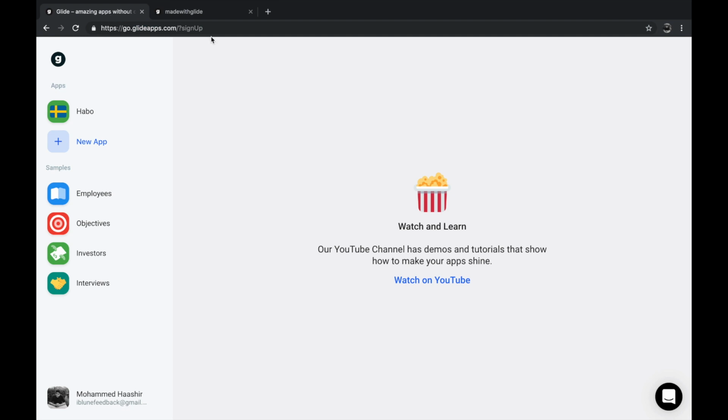So in order to do that, you have to go to this website called glideapps.com. Make sure you do add the S in the end. It's Glide Apps, not Glide App, because when I went to glideapp.com, there's another startup with that name. Anyways, I just wanted to throw that out.